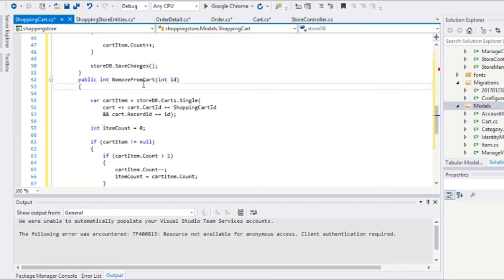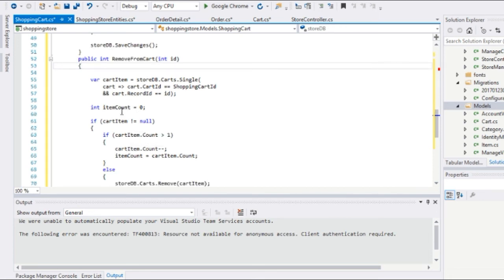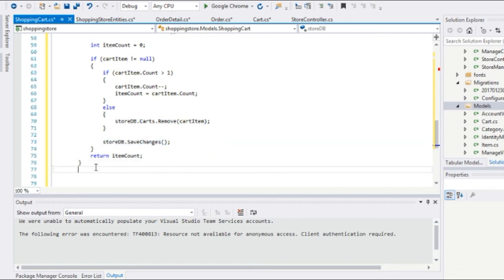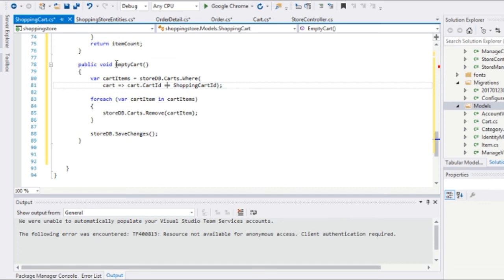For our remove from cart method, it checks the item count, and if it's more than 1, it decrements it. If it's 1, it just removes it from our cart, and then saves changes. Now we will add an empty cart method to empty our cart. For our empty cart, it will just loop over our items, remove every single one, then save the changes.